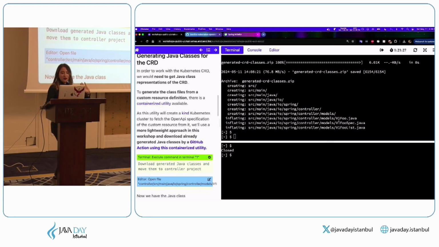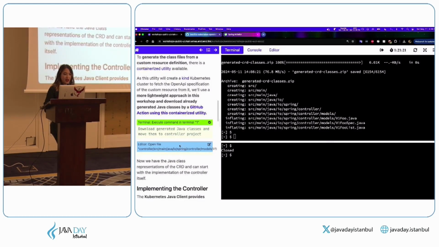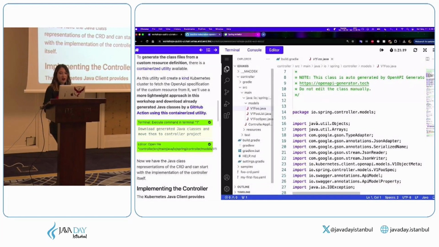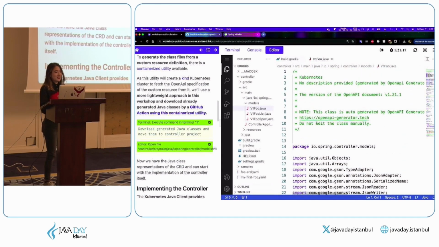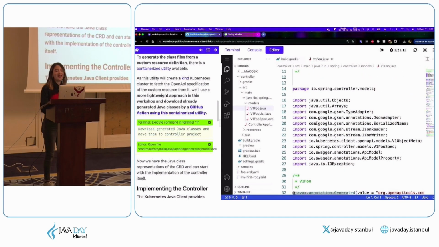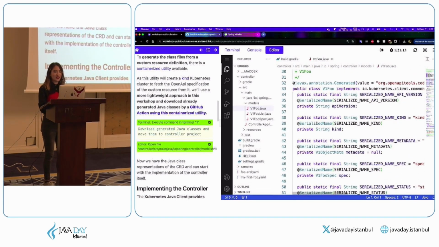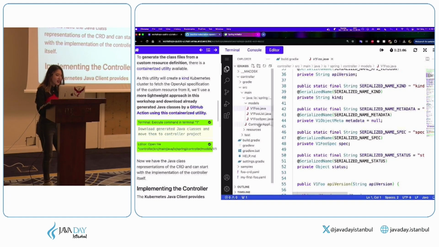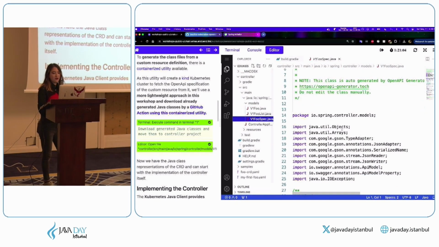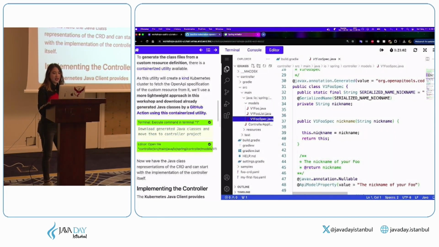You can see that there are a few different models that it ends up creating. We have our v1 foo, our v1 foo spec, and our v1 foo list. So if we go and take a look at our v1 foo Java, you can see, hey, this was auto-generated. And then if we take a look here, we can just see things that we were looking at in our YAML. We can see our API version. We can see kind. We can see that there's a spec. And if we take a look at the v1 spec, we can see that there is just that concept of having a nickname.